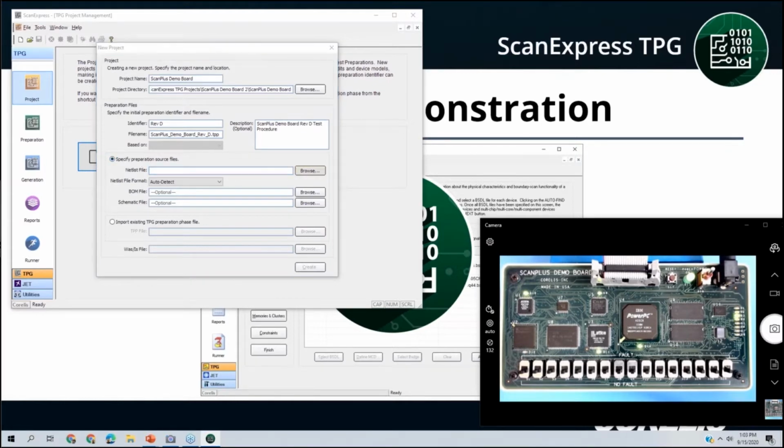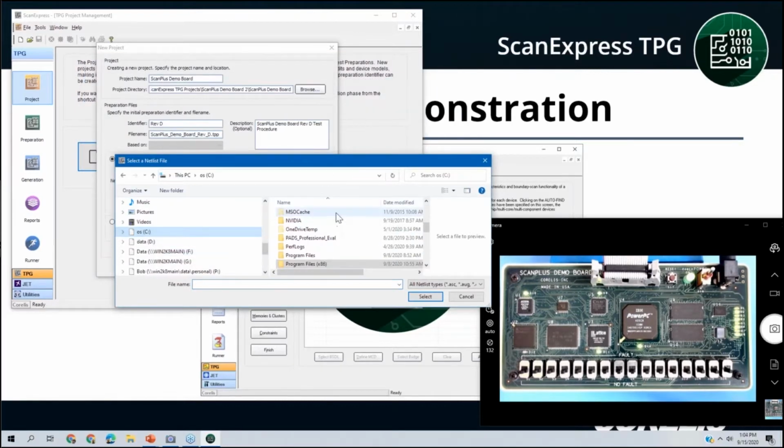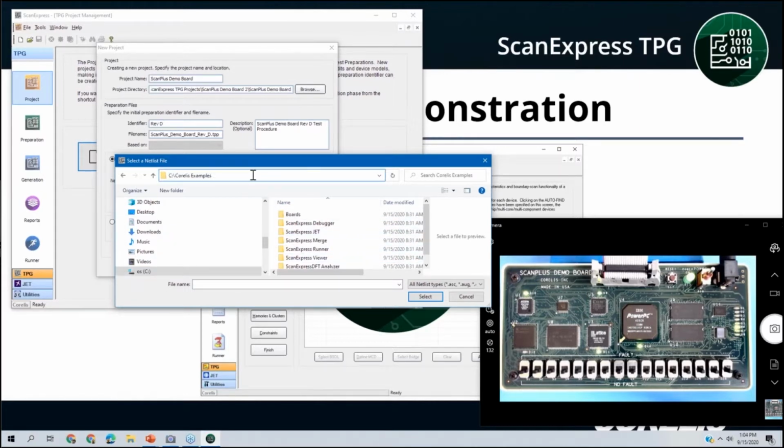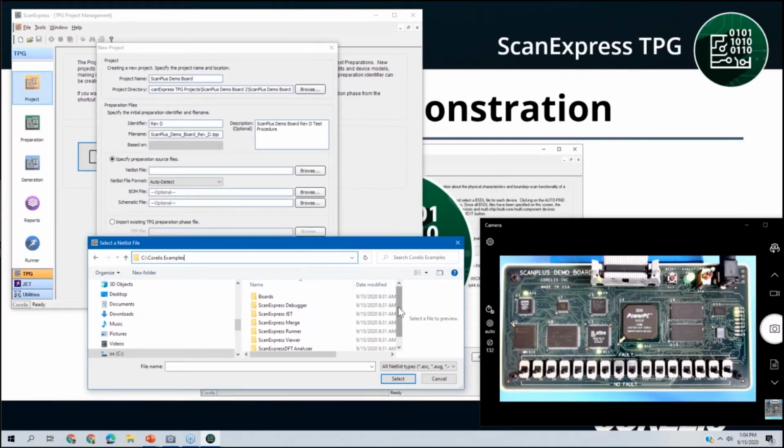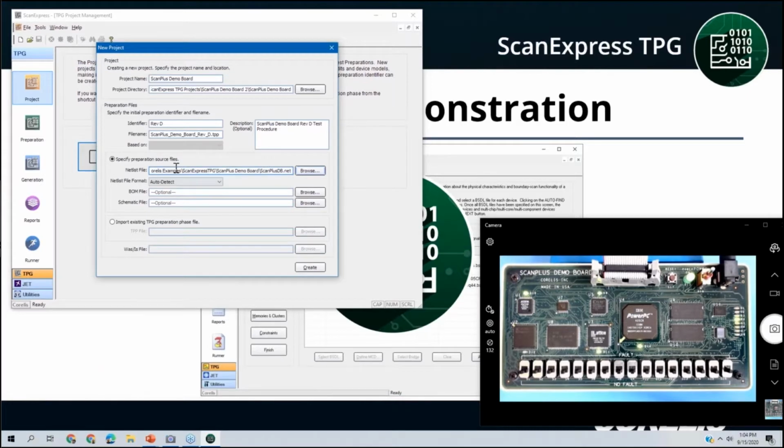Number one, we need to specify our netlist, so I click Browse. When you install Corellis ScanExpress software, we create this Corellis examples directory on your C drive. I'm going to be using these examples as part of my demonstration. So I'm going to start in the ScanExpress TPG directory, Scan Plus Demo Board, and I have a netlist right here. I specified my Telesys netlist. If it's not Telesys format, it'll be automatically converted. If it is not a supported format, then the software will let me know that it's unsupported.